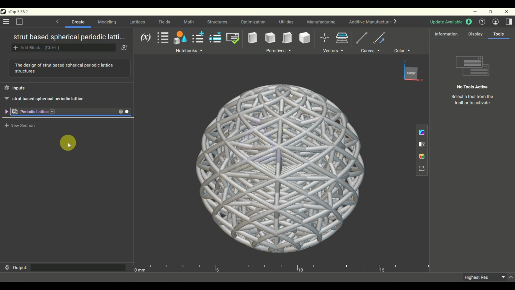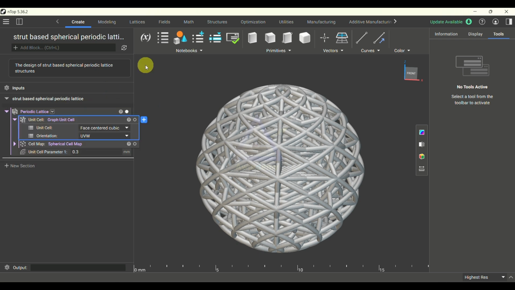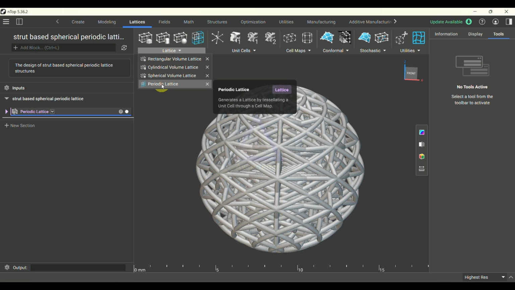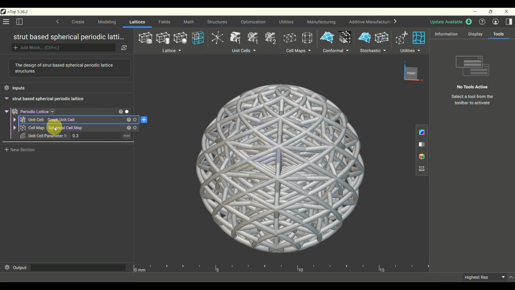In today's lecture we have learned how to design strut based spherical periodic lattices. For that we initially selected the periodic lattice from the lattice tab, and later we defined the type of unit cell as a graph unit cell, and the cell map as a spherical cell map, and we gave the unit cell parameter as 0.3.